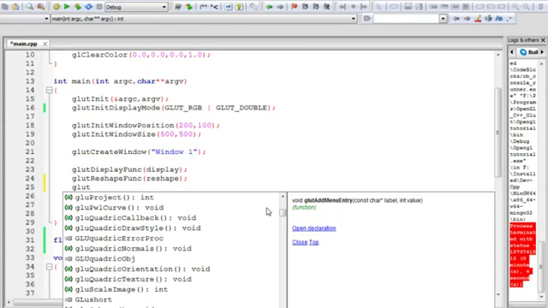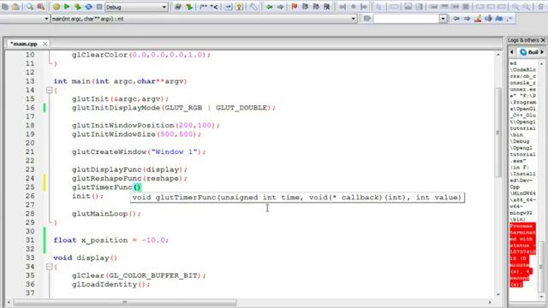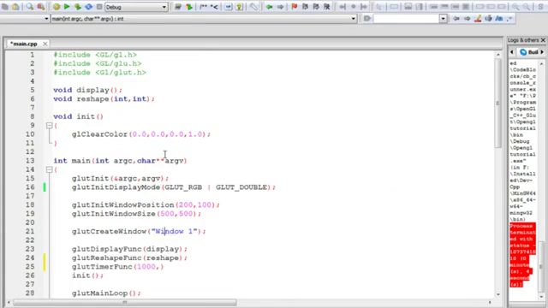This is the glutTimerFunc. What this function does is that it calls a certain function after a specified amount of time. The first argument is the time after which you need to call the function. It is in milliseconds, so 1000 milliseconds equals 1 second. So if you need to call the function after 1 second, you need to pass this as an argument. The second argument is the function you need to call, that is a pointer to the function. The function should have return type void and take an integer argument. So we need to first define that function here.